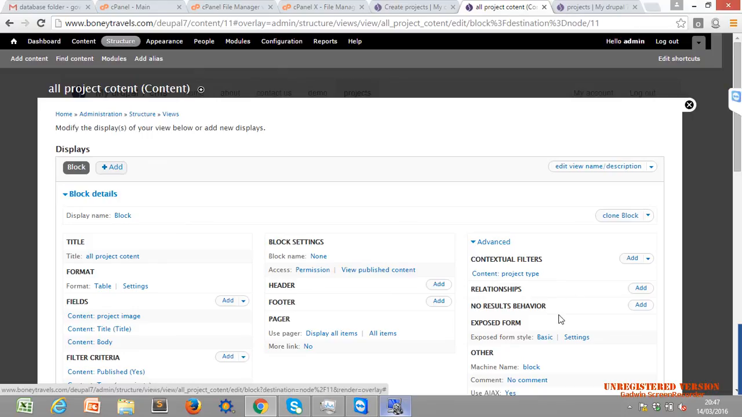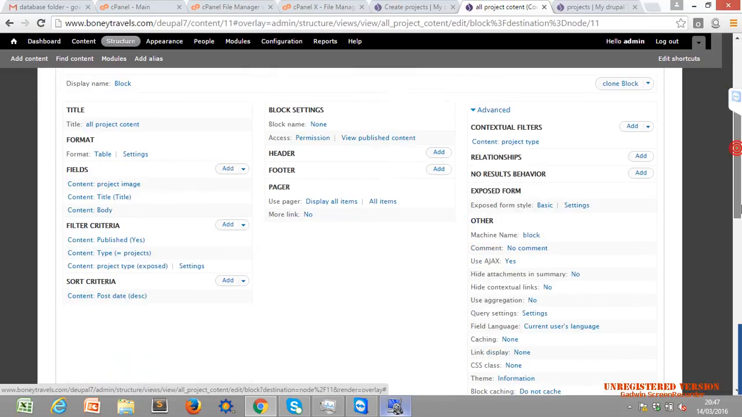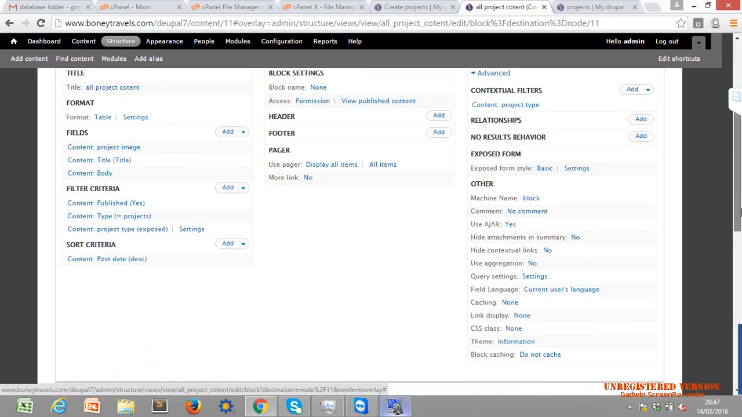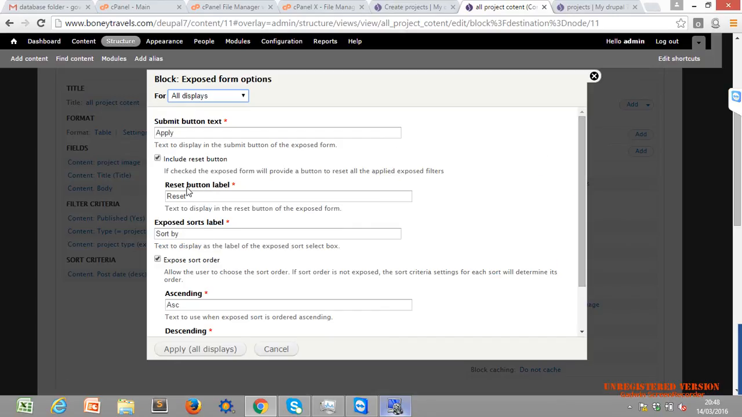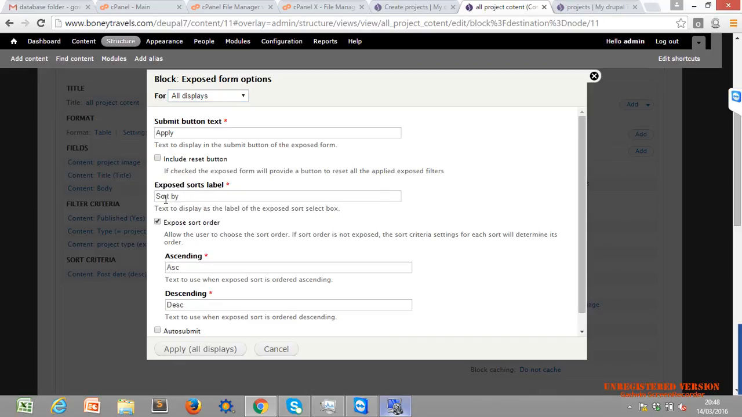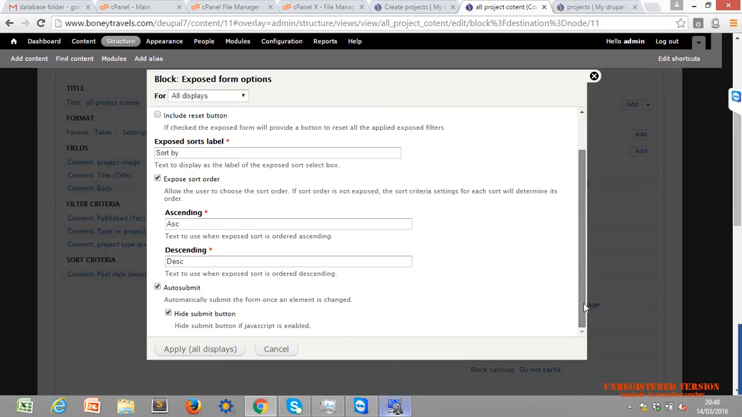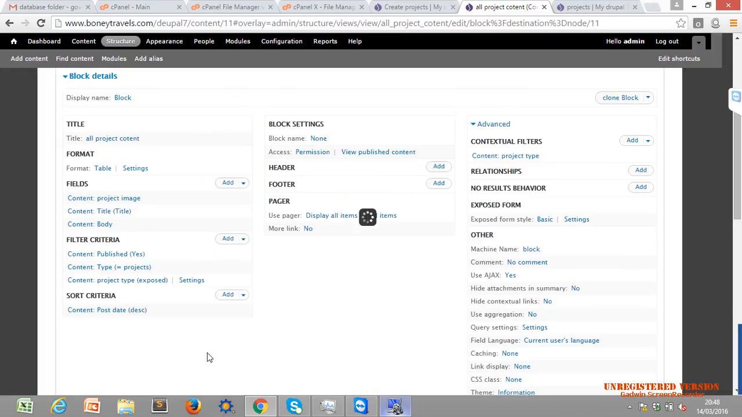Okay. Now we are on advanced, and after this, autocomplete, others, exposed form. Let's go to settings. I don't want to include the reset button. Expose sort order, auto submit. Yes, I want auto submit. Hide submit button, so it will be submitted automatically. We don't have to click on that particular button.